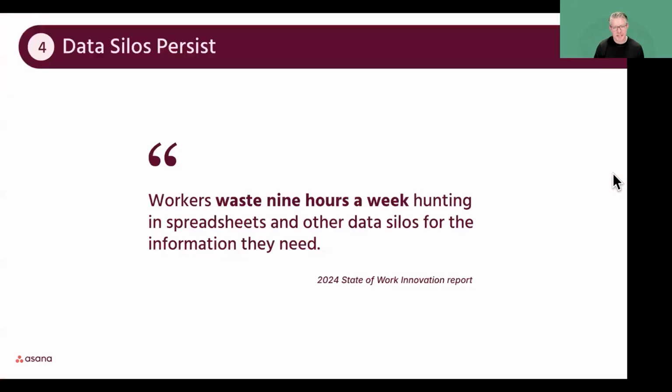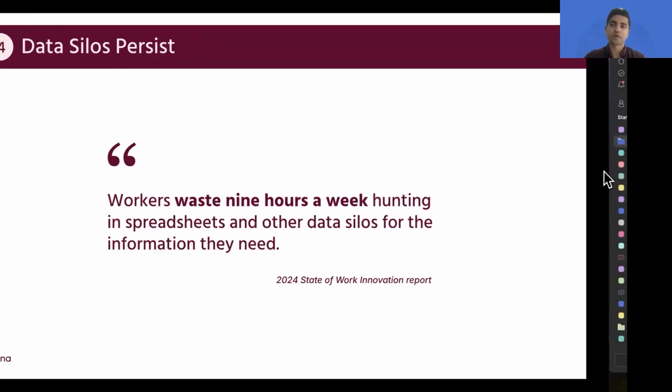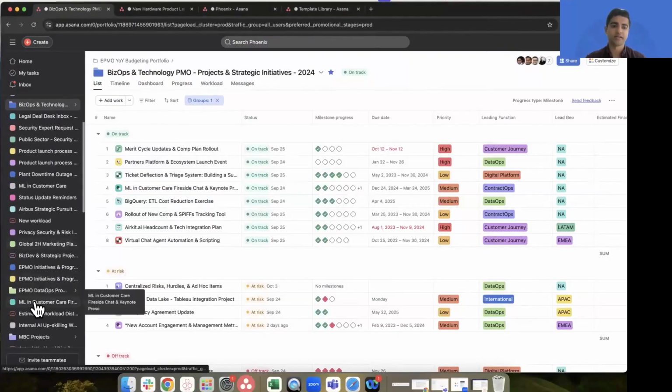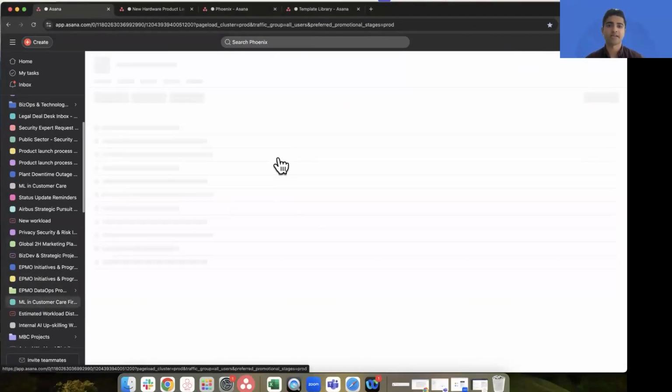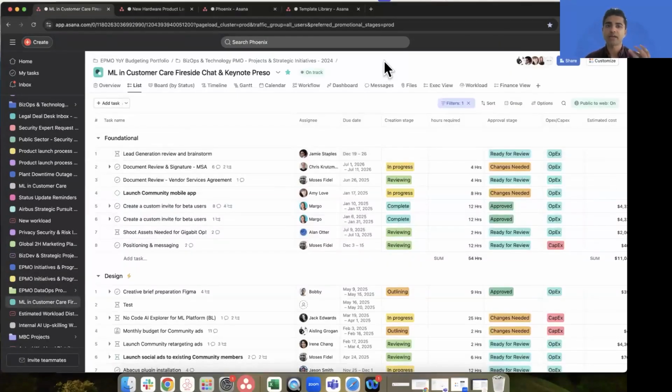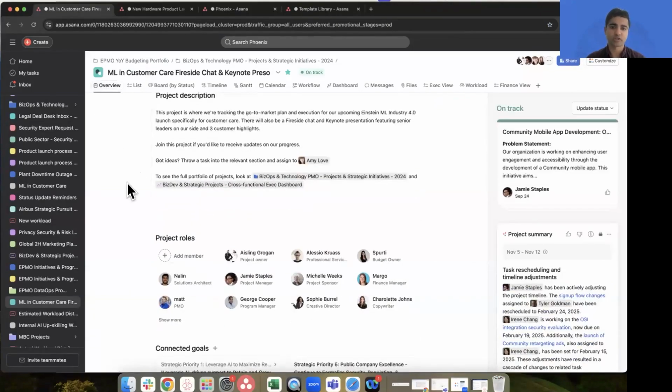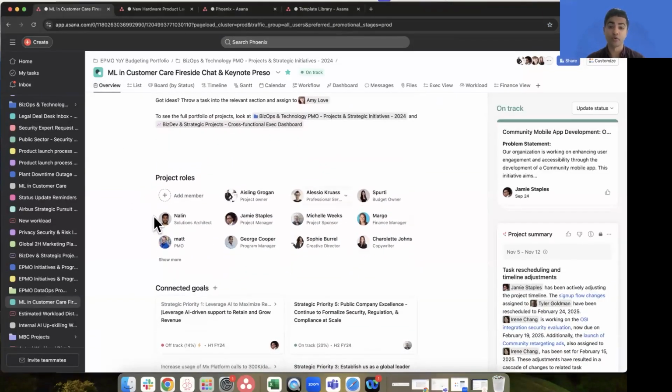All right. Now, Coop, let's see how Asana solves this data silo problem. Awesome. So let's actually go back to one of our original projects, the ML and customer care fireside chat. And let's see, if we wanted to get information like what Tim was looking at with that project way back when, where do we get it? There's an overview tab in Asana. So this is where we get a project description. We get to see the specific roles of the people who are playing a part in this project.